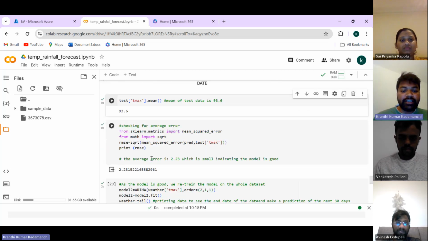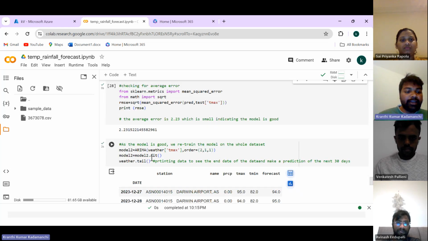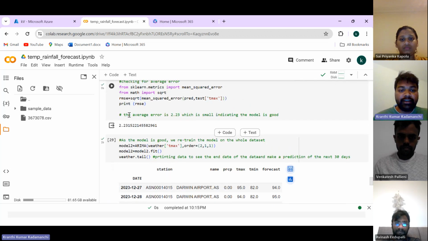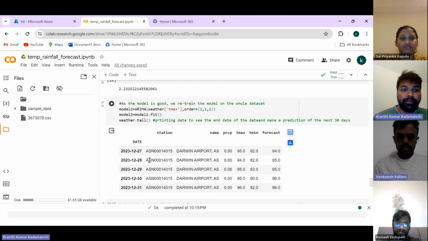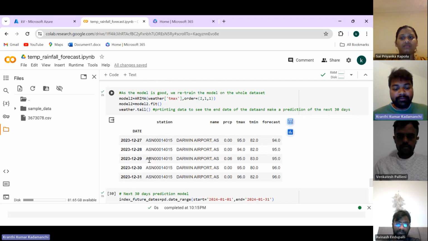Coming to the checking part, here we can see how RMSE was calculated. RMSE was computed after plotting model predictions against the actual temperature and finding their difference. The RMSE value is 2.23. You can see it here, 2.23. Finally, this confirms that our model is really good at predicting daily maximum temperature. This is the model predicting. The next part is explained by Venkat.